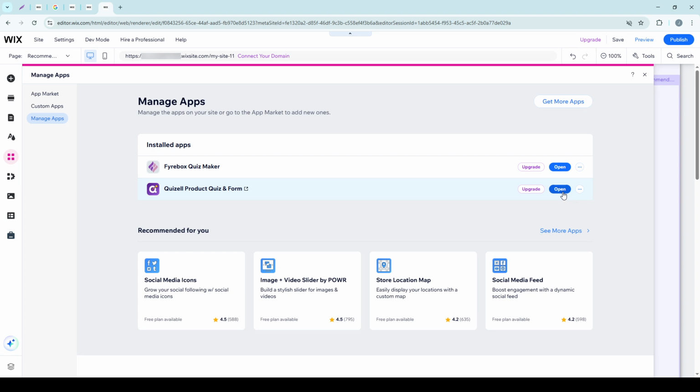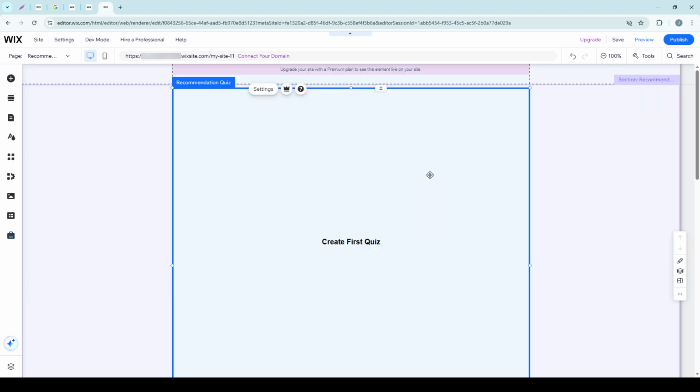Keep in mind that if you're using a free plan on Wix, there might be some limitations regarding how your quiz is displayed live on your site. If you find that certain features aren't available, you may need to consider upgrading your plan to unlock full functionality on your live site. This upgrade can aid in optimizing the user experience, ensuring that everything looks and works as intended once your visitors start interacting with your quiz.